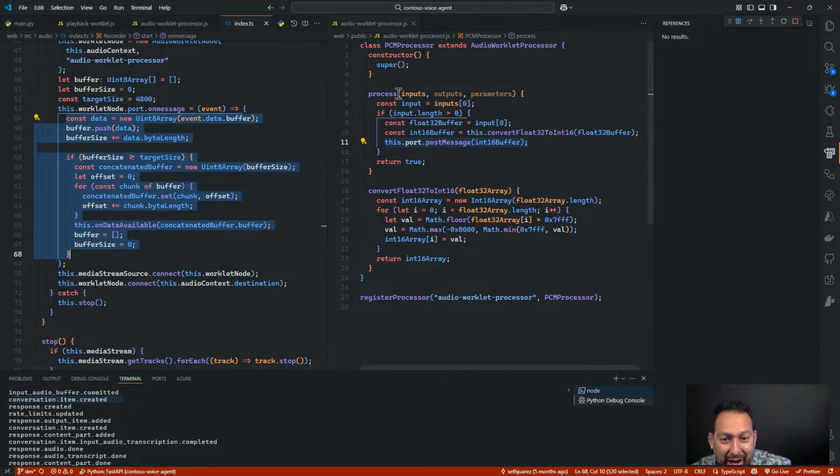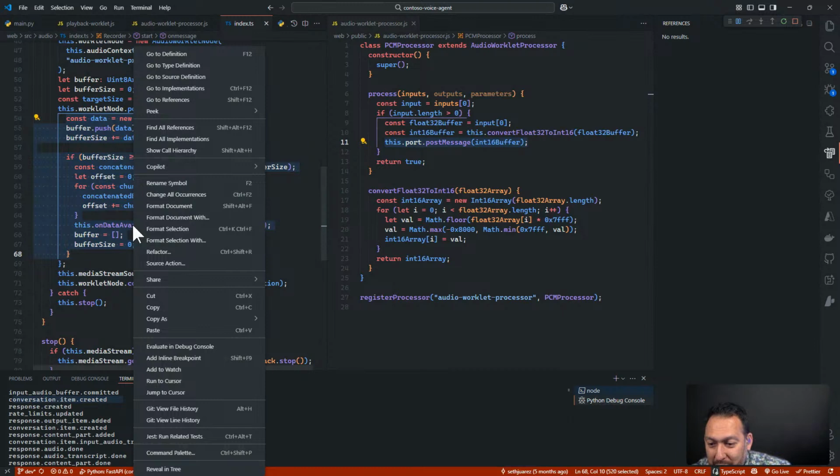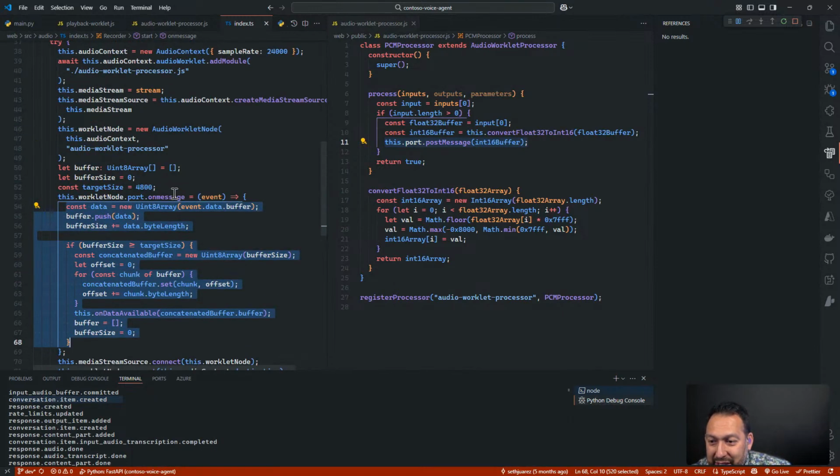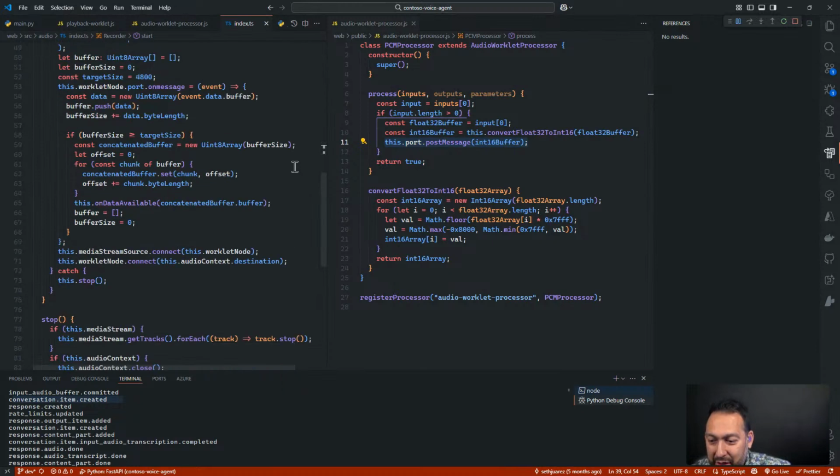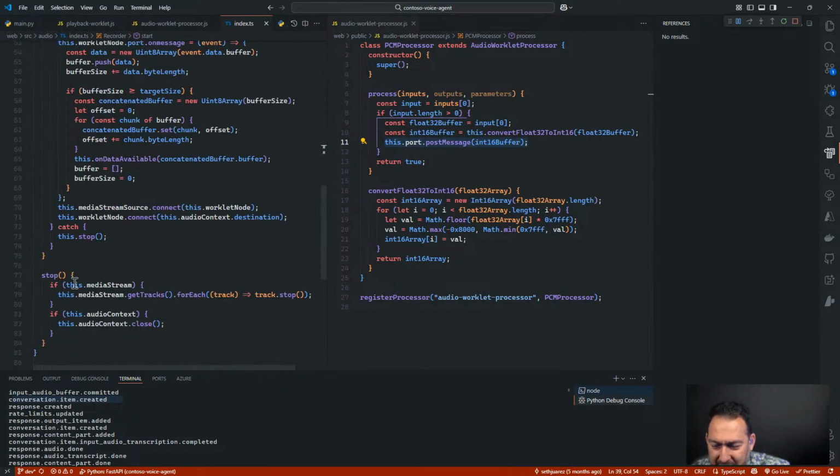So this gets the audio, it posts the message, we get it here. And then we do stuff with it. And the thing we do with it is we say there is data available, and in the constructor, it's getting a function to say this is what we do when the data is available. So there you go.